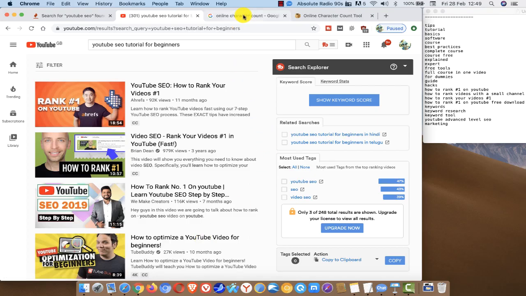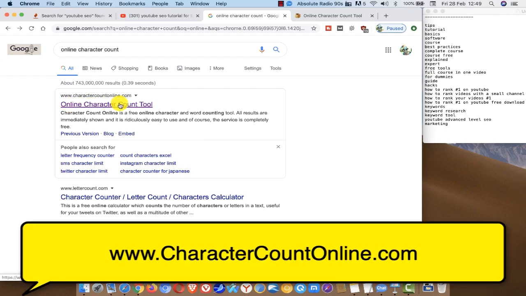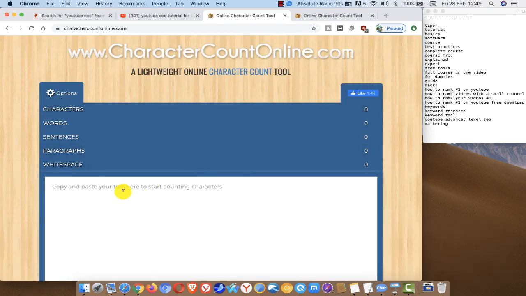So what we're going to be doing, we're going to be using a free site called Online Character Count Tool. If you just do a Google search for that, you should find it. It'll be right at the top, and then click on there like so. The reason why we're using this is because it's going to be telling us how many characters we can use at any one time, because YouTube will only allow us to have 100 characters for the headline, and this will count it.